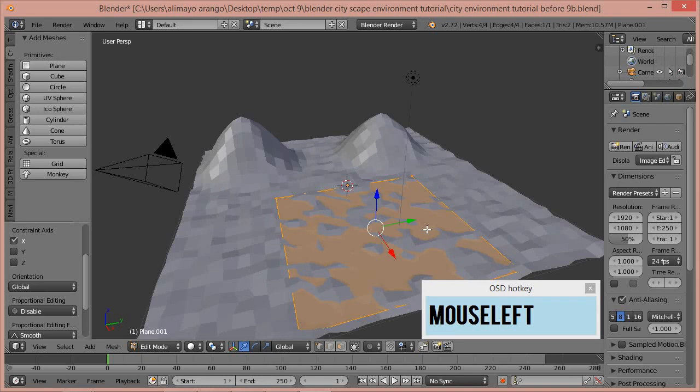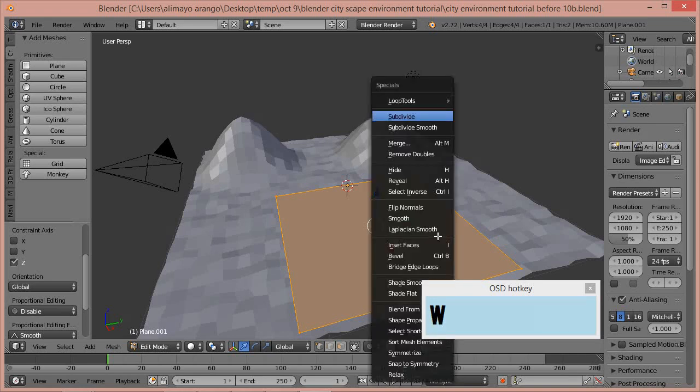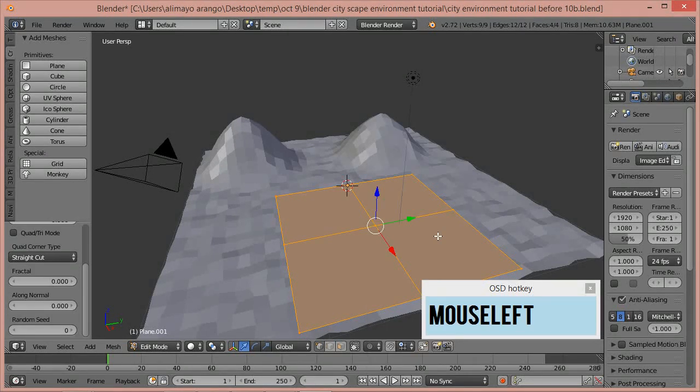About like that. And I'll move it up so you can see it clearly. Okay, this plane is going to turn into our little cityscape that we're making here. So we're going to hit W to bring up our specials menu. We're going to choose subdivide.